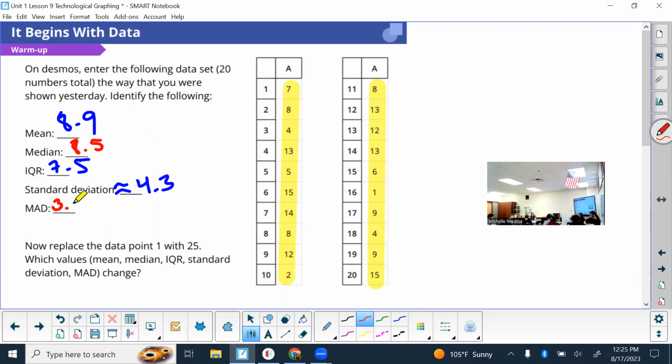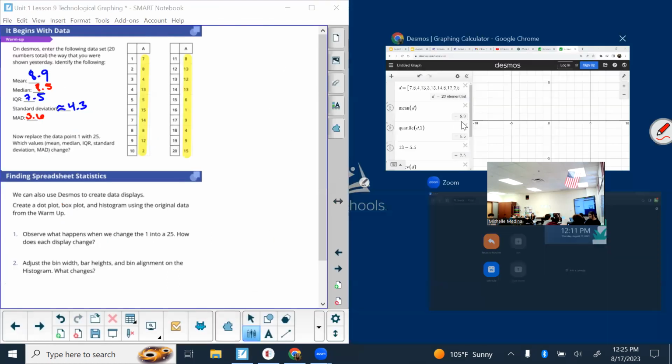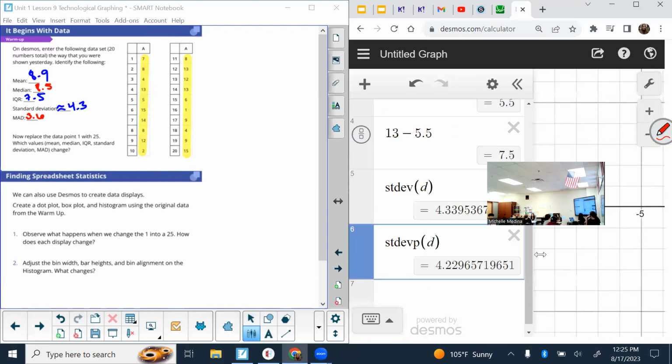3.6. Okay. So let's see. Very easy to check, especially because I already have my data in Desmos. I just have to click on a different cell. I'll erase some of these.